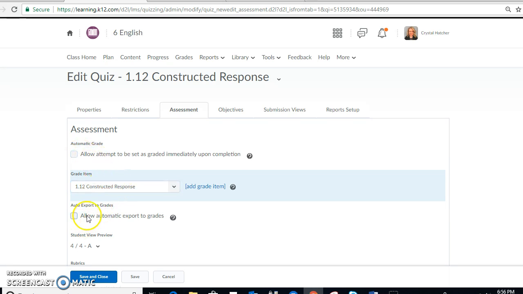You have 2 boxes here, and you can't check one of them until after you make the grade item. But I'm going to check allow automatic export to grades. That means when I grade it, it's going to go into the grade book. If you forget to check this, and you go and grade all your constructed responses, none of the grades will go into the grade book, which is a super pain. So you always want to check this.